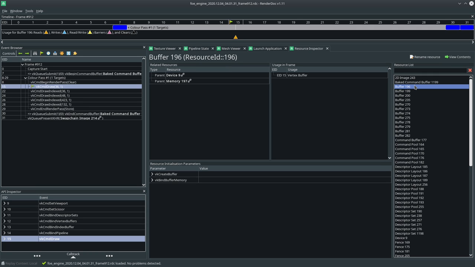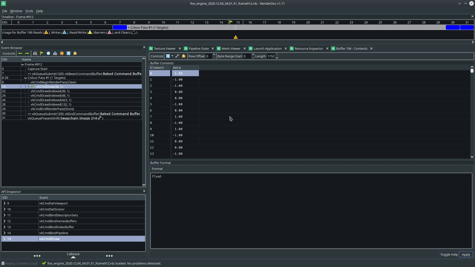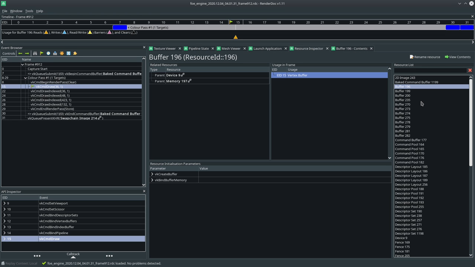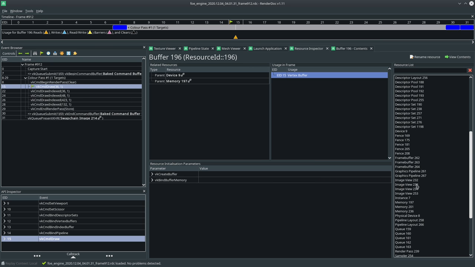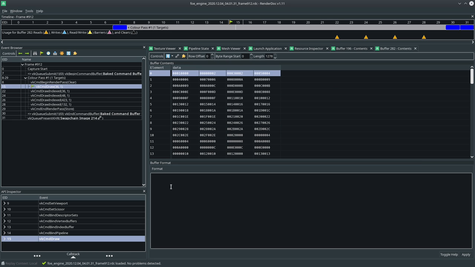Uniform buffer. Vertex buffer. Okay, what's this one? The contents of this one. What are you? Floats! Oh my god. Basically ones and zeros, which is what I'm looking for, really. Okay. Is that like an index buffer? It just says index buffer rather than. Yeah, this index buffer is what? View contents.